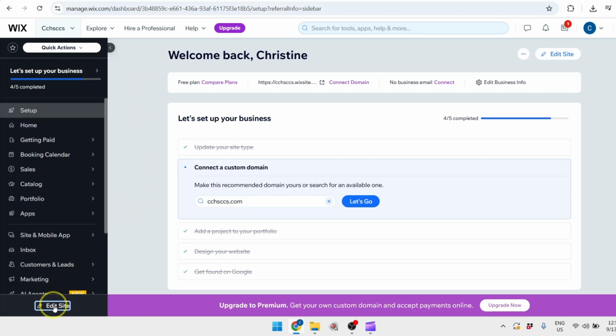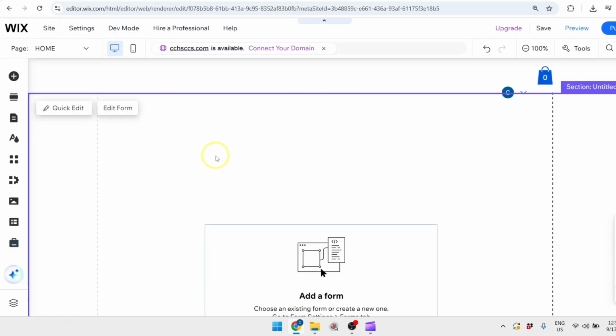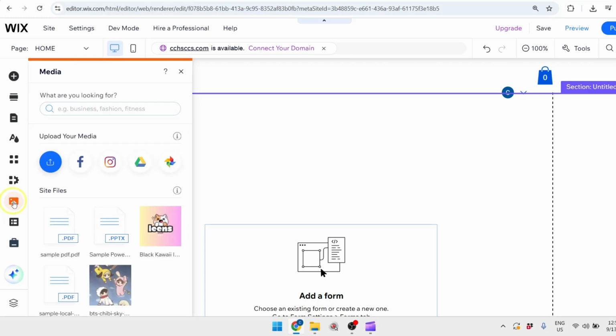Next in the left panel, click on edit site and from your Wix website editor page, in the left panel, click on the media icon. Then start uploading your media.